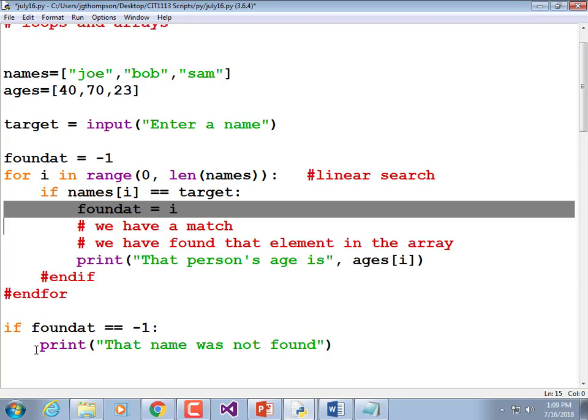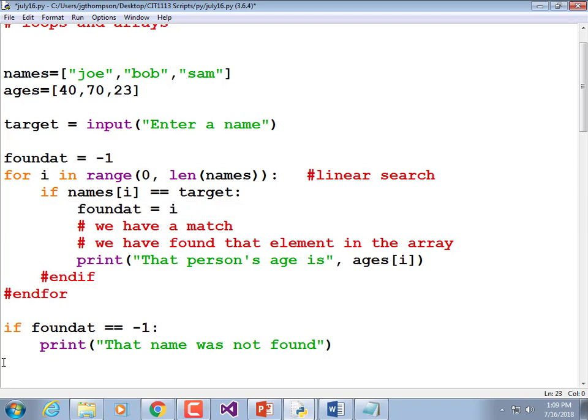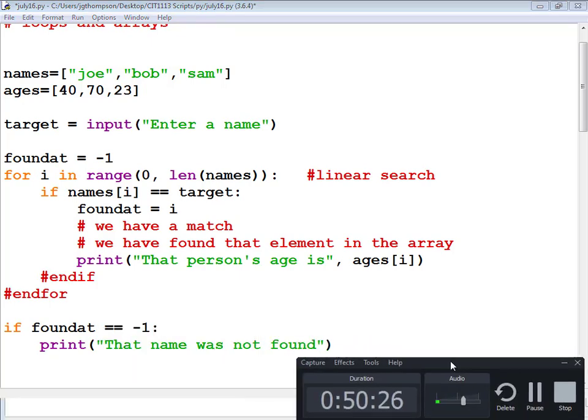We could use that index number later on. We know that person exists, so we could keep track of that index number, and we could change his age or his last name or whatever. I figured it out. I left out an equal sign.